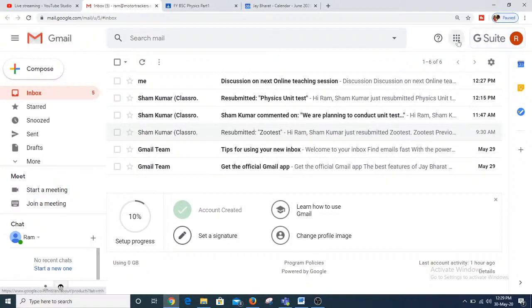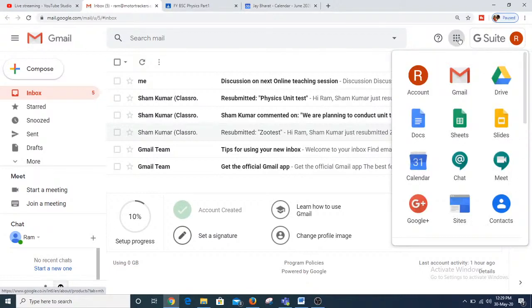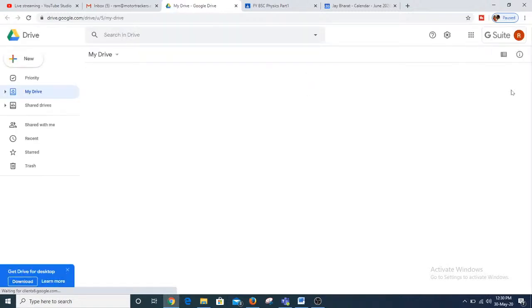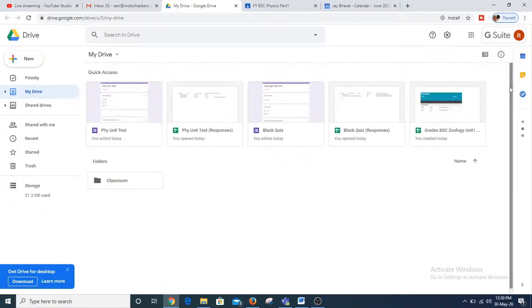Now we are going to explore the different modules in Google G Suite. Now you know the drives. I'll quickly cover the drive. Drive is the Google Drive. There is no need to keep the files and folders in your local drive. You can directly access the files and folders from Google Drive. You can see my unit test and all those details are created here. You can click here on physics unit test and you can work on that.